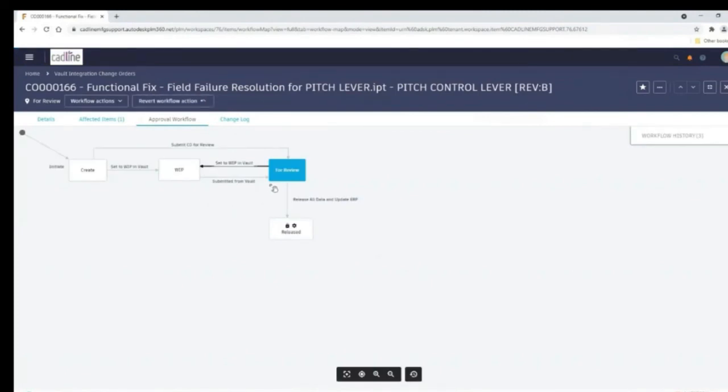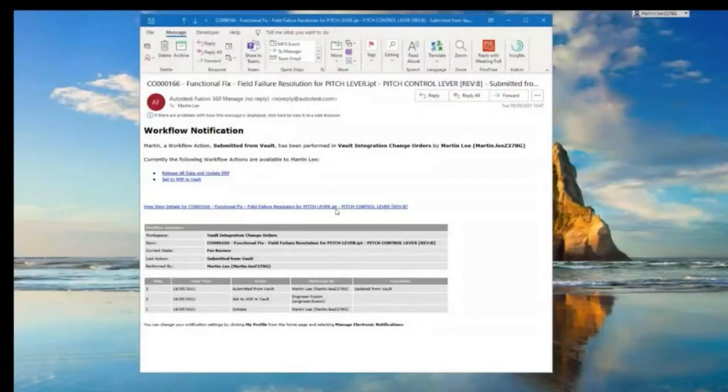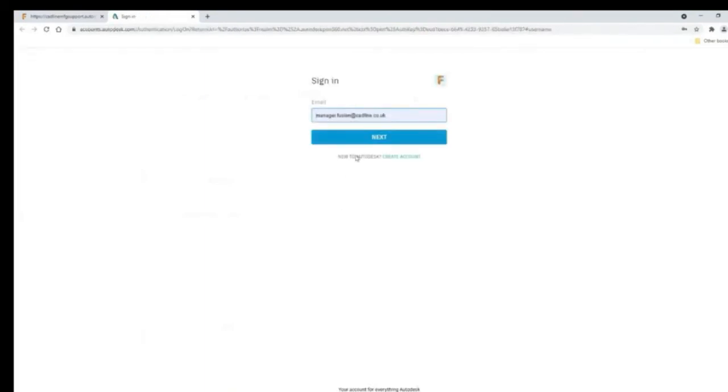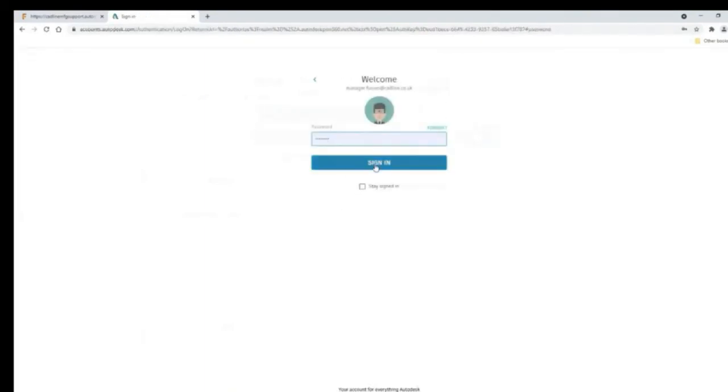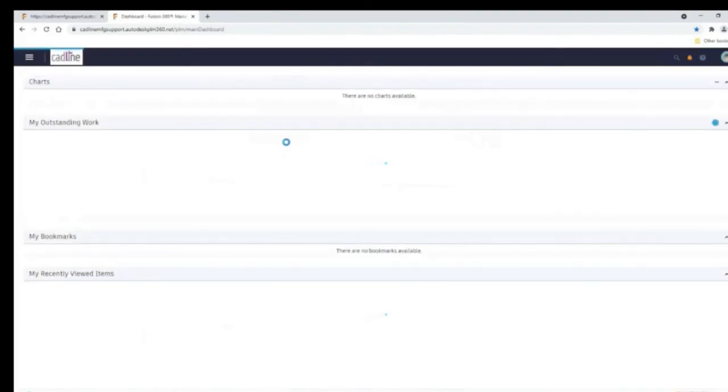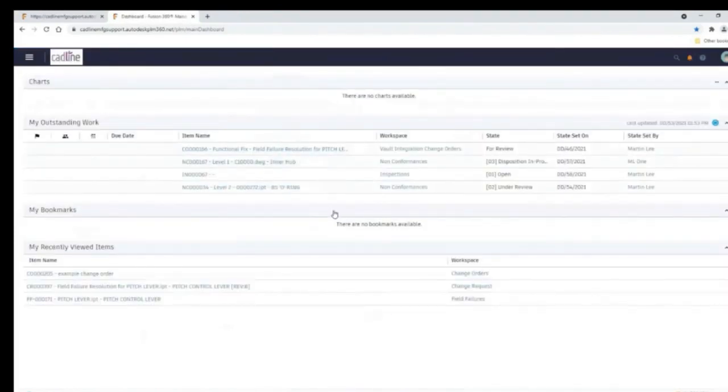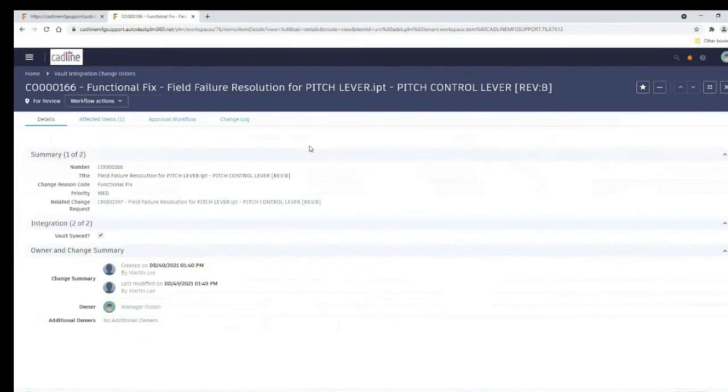Now it's at review, an email will be sent to the appropriate person who needs to review this change. So here we have the email, and again, this is for a different user, so we're back with maybe the department manager. So open this up on his laptop this time rather than the iPad. We can see that in his outstanding work, there is that change order. So we can select this and go and review the changes.